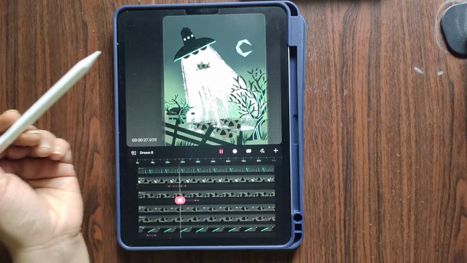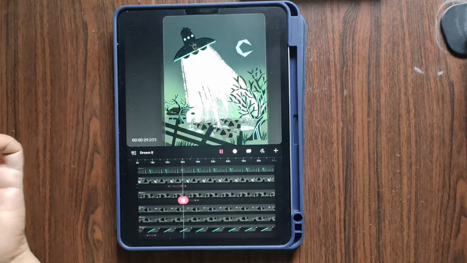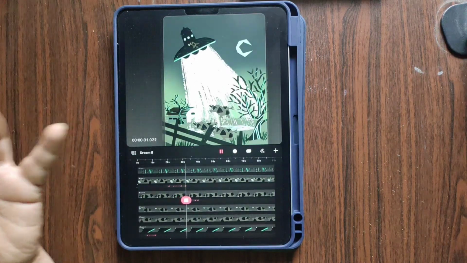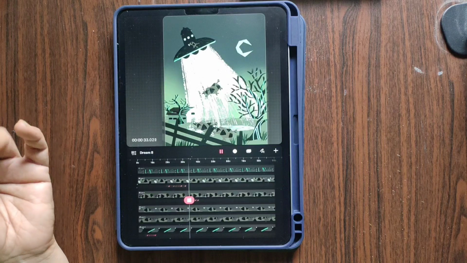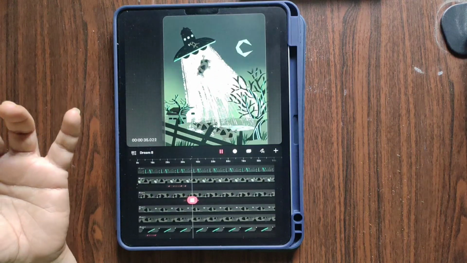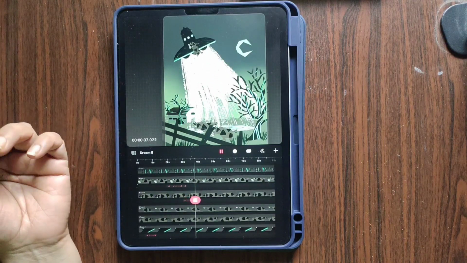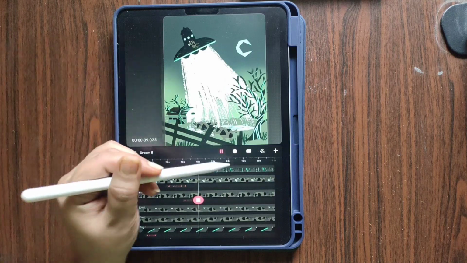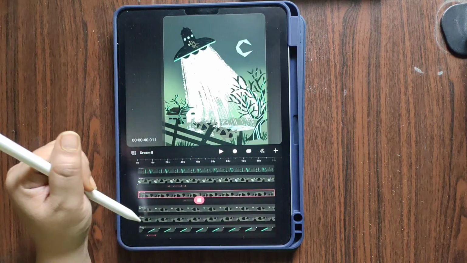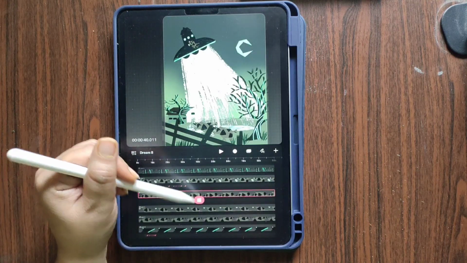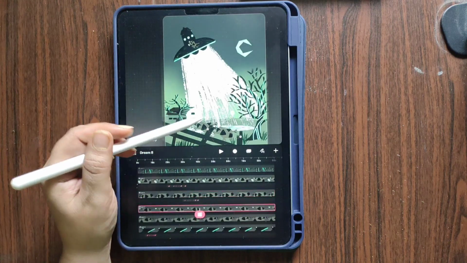So this is all something you can just be playful and think of some good actions for the cows, for their movement, or anything that your spacecraft is going to pick up. Like that. And there are two more cows, so I'm just quickly going to add some more movement. So this one will be at 40 seconds.